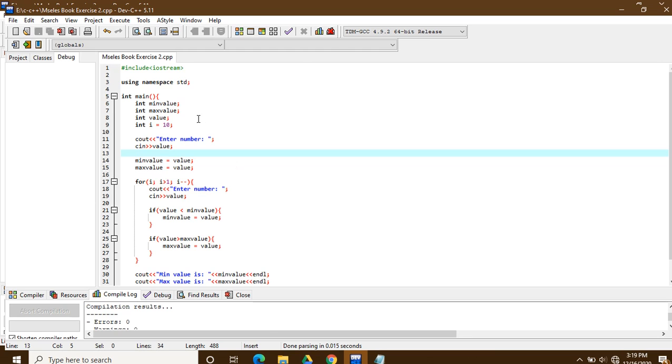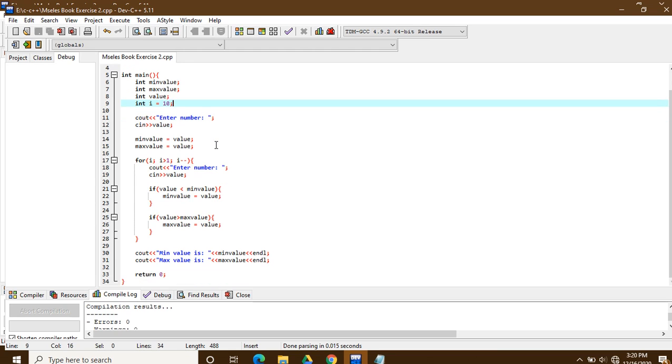Then we're going to declare 4 variables. The first variables are minimum value, maximum value, and the incrementing variable, or I. All of them are going to be of type integer. When the program first starts, it's going to say enter a number, and then the user is going to enter the first number. Since there are no other values to compare with, the number that is entered is going to be the minimum value, and it's also going to be the maximum value.